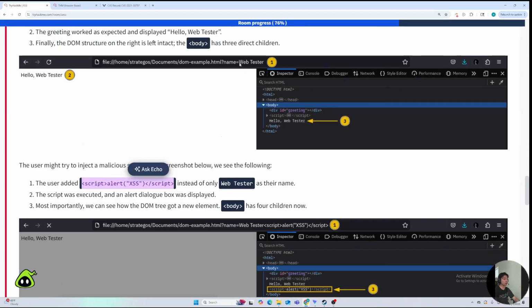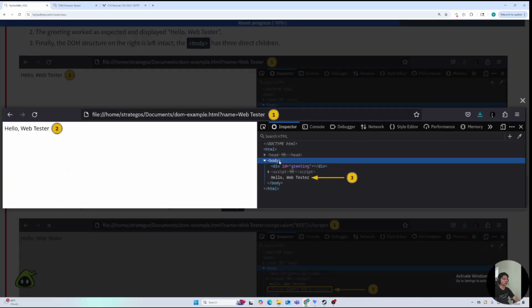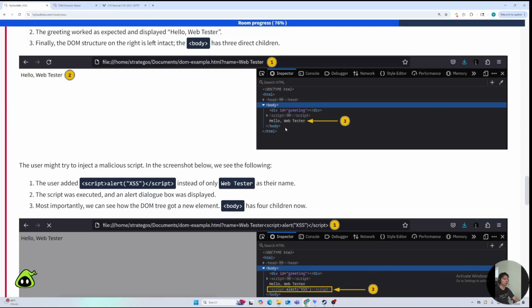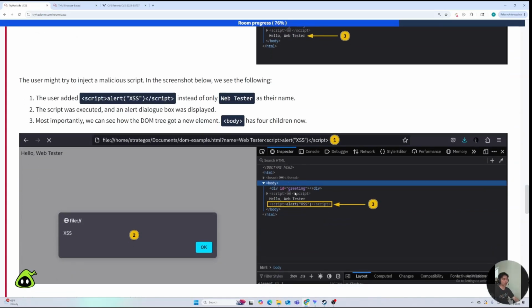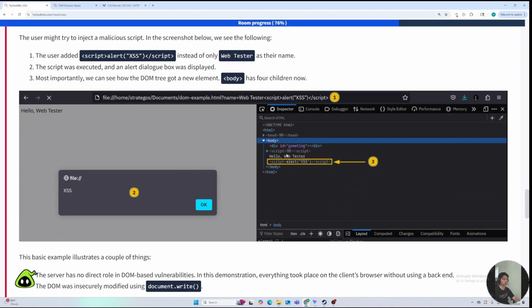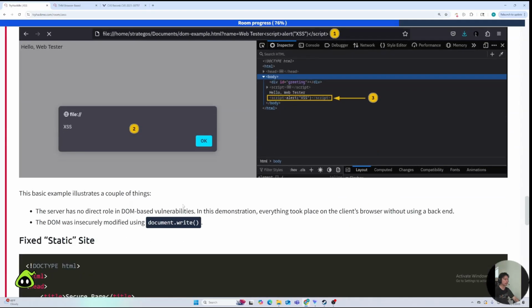Previously, when we input a regular name, which is web tester, we had 3 children: the div, the script, and the hello tester. But now, because we inject this as one, there is going to be another alert box popping up. Now the HTML page, or the DOM tree, has 4 elements, which is this part right here.